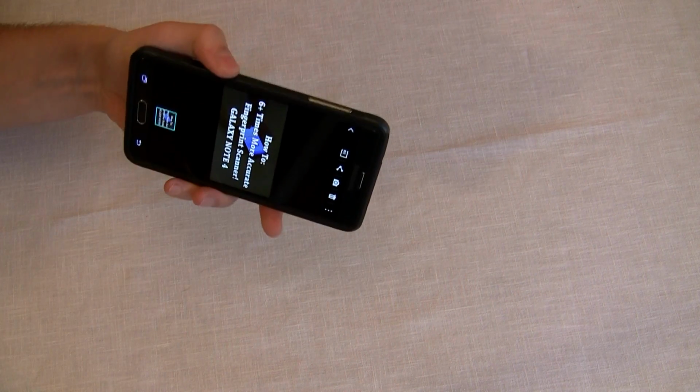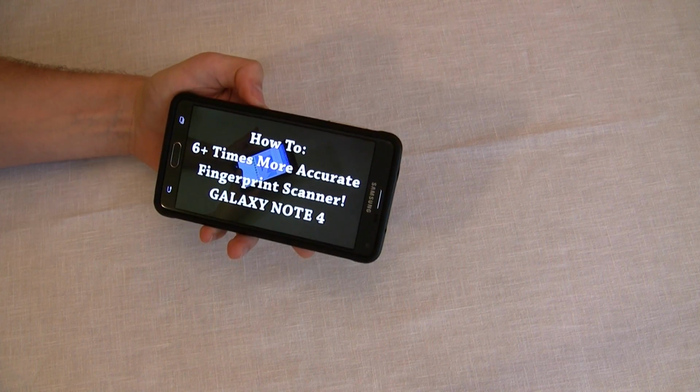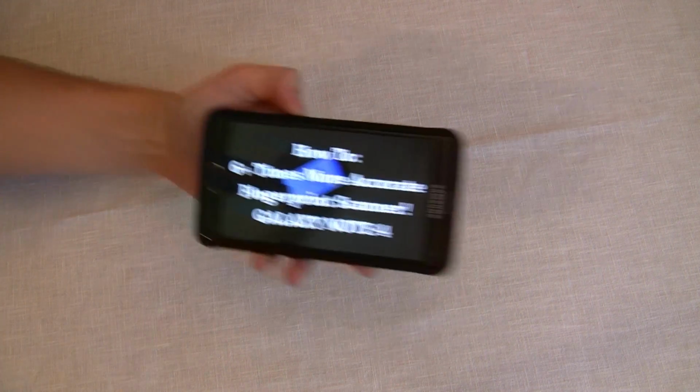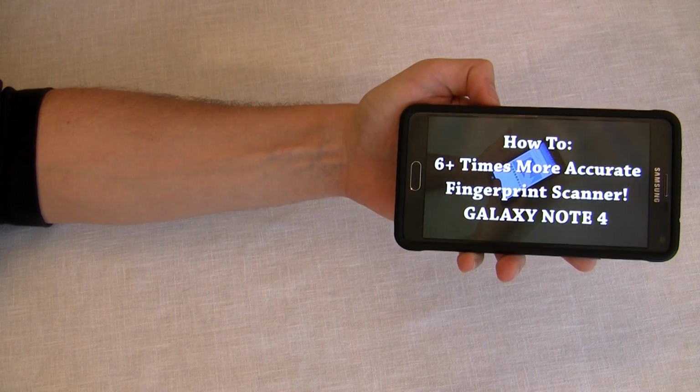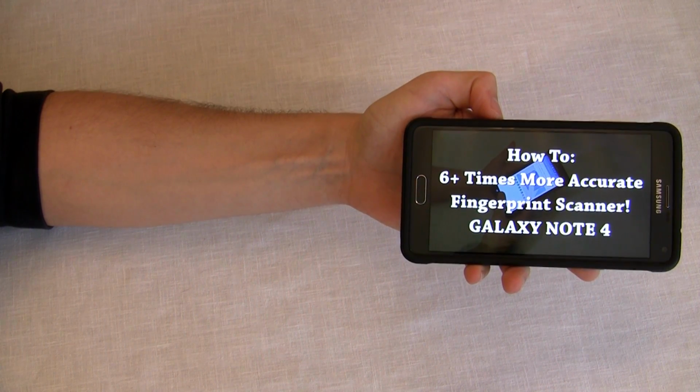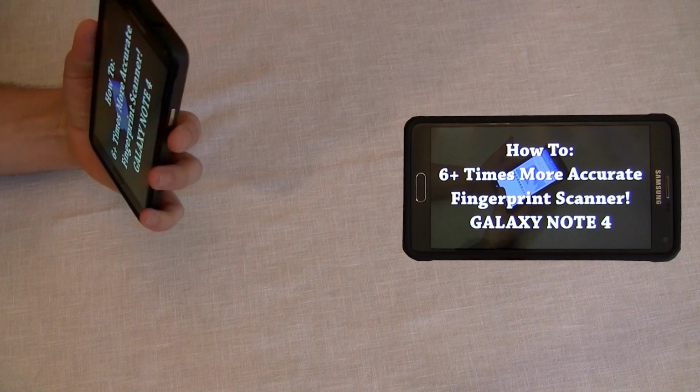But before we get started, if you're just looking to maximize fingerprint accuracy with one finger, you can check out my other video that shows you how to get the fingerprint scanner to be over 6 times more accurate. Just click my phone in the video or the link in the description. Alright, so let's get started.